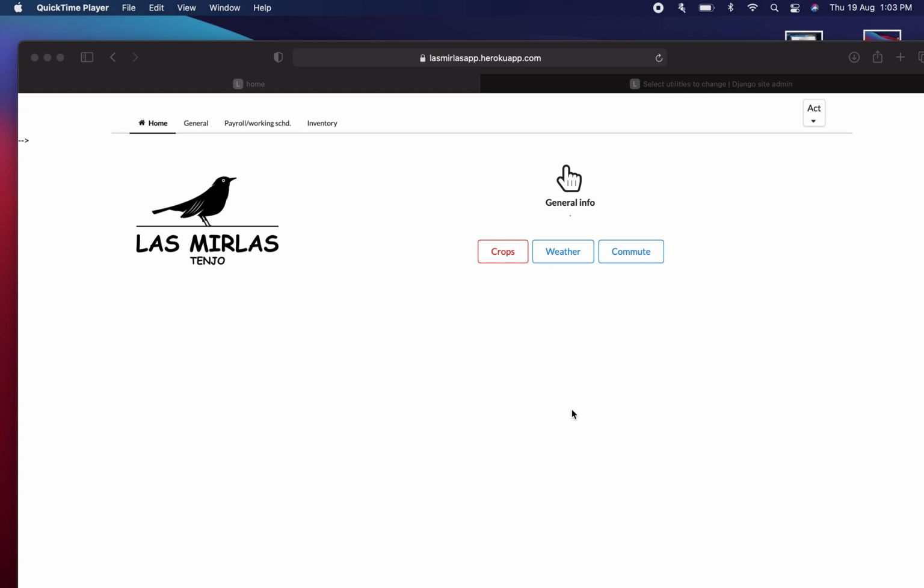So, having said that, I developed this web application. It is called Las Mirlas, by the way. This is the name of the property that I own. It is based on the Python language using the Django framework, and it was built having the mobile responsive feature in mind.